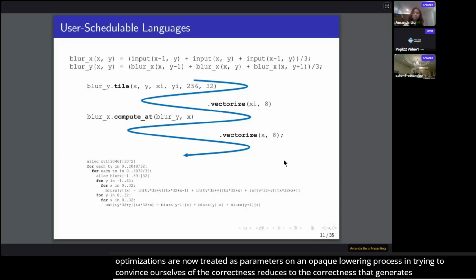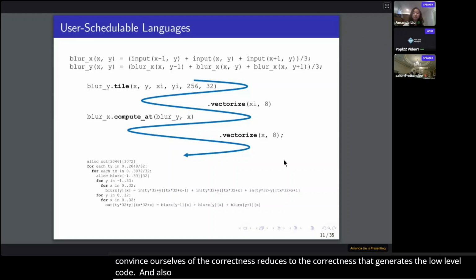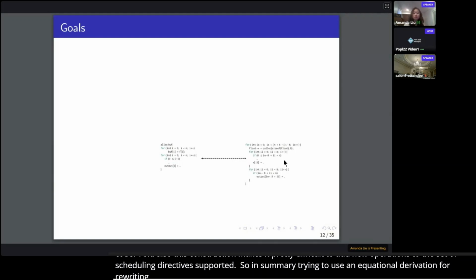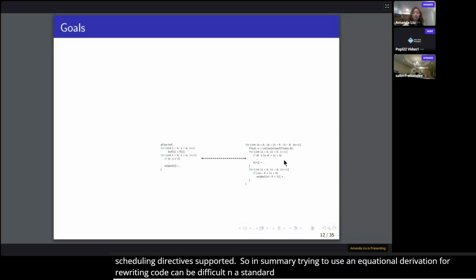And also, this construction makes it pretty difficult to add new operations to the set of scheduling directives supported. So, in summary, trying to use an equational derivation to directly reason about rewriting imperative code can be prohibitively difficult. And the standard user scheduling approach of allowing users to specify a high-level algorithm and schedule them separately to guide the lowering process makes it easier to explore scheduling space.